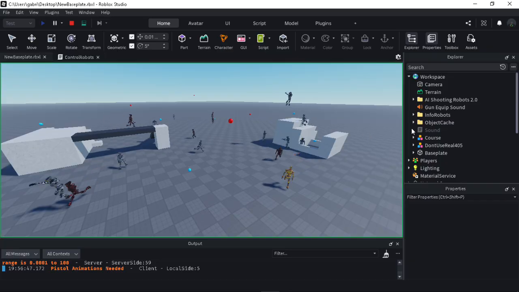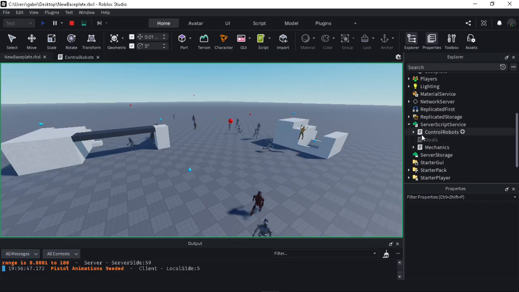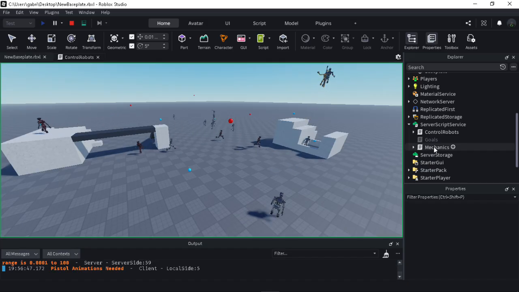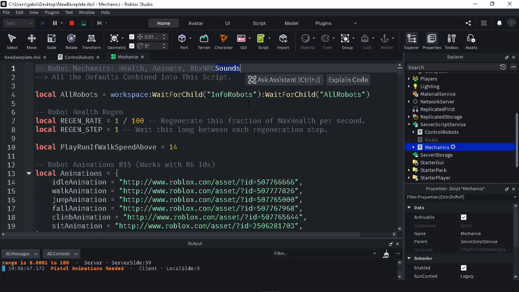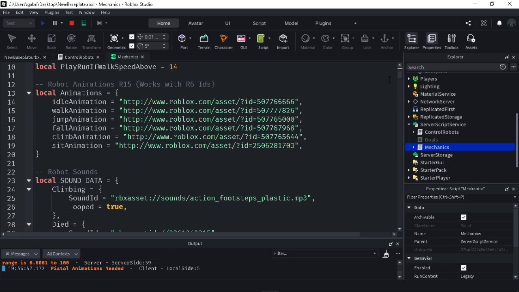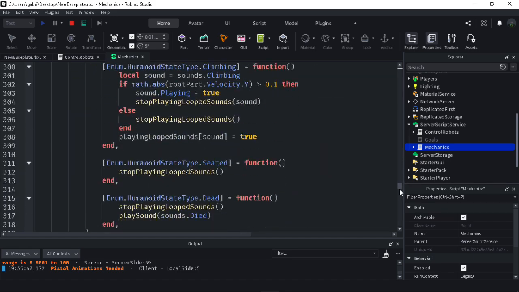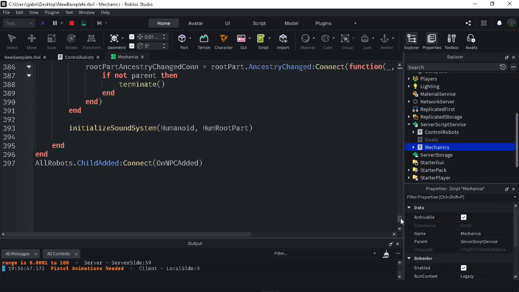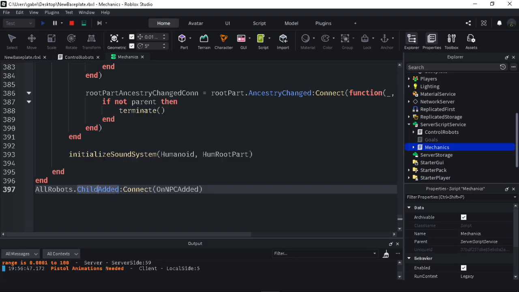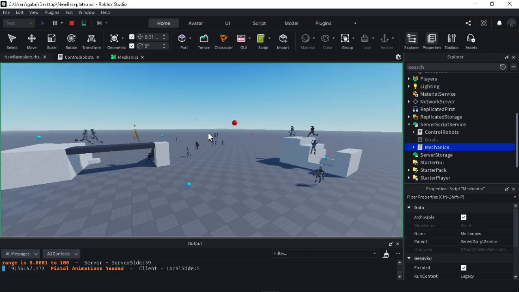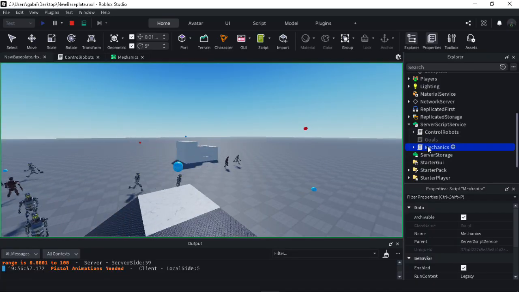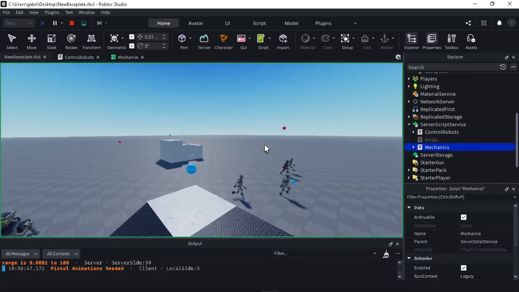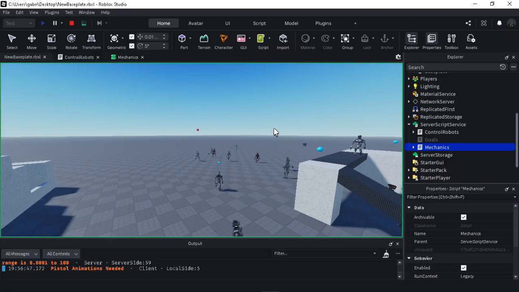So there's going to be two scripts I can show you right now. There's going to be controls robots and there's going to be a mechanics. So the mechanic script has the animate and has the health and it has the sounds. And it's all in one, and it doesn't even use a while loop. And you can see here it is connected to a child added, and it will run in the background with connect. But I'm thinking of combining it into the control robots, the animate, the sounds, and the health, because it can run in one while loop and you don't have to use the connect operator.